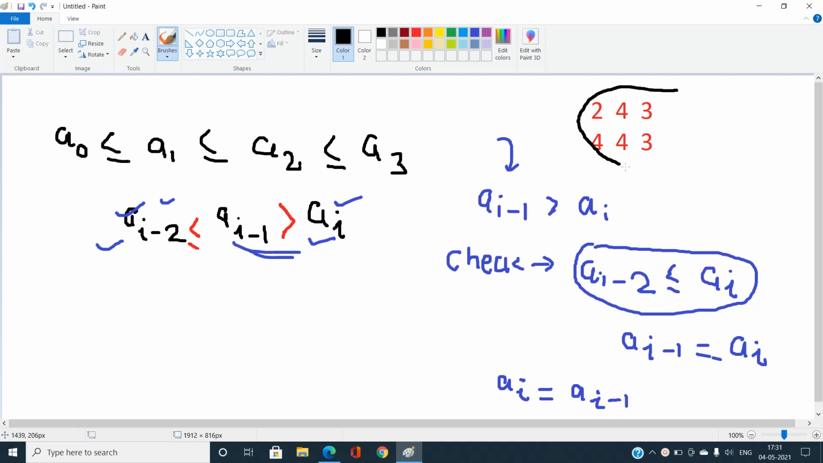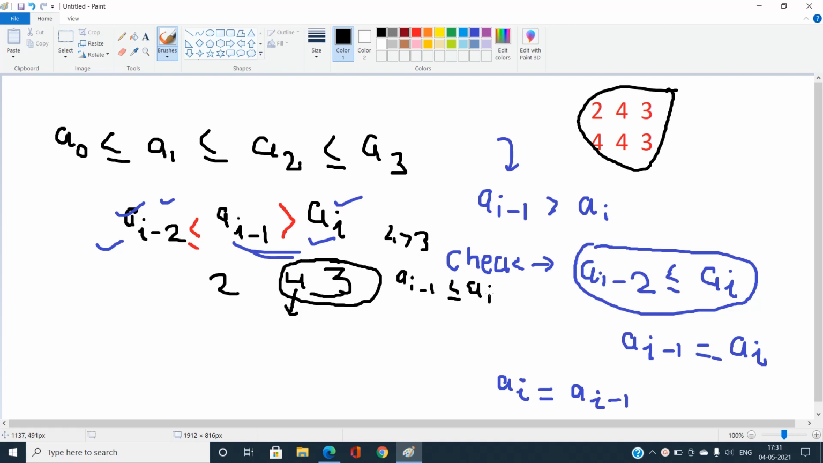So we have the elements 2, 4, 3. Now you can see this pair is not satisfying the condition. So if we try to decrease this value such that 4 greater than 3 is no longer violated, so that we have the condition a of i minus 1 should be less than or equal to a of i, we can decrease this 4 to 3 right here. So it would become 2, 3 and 3.